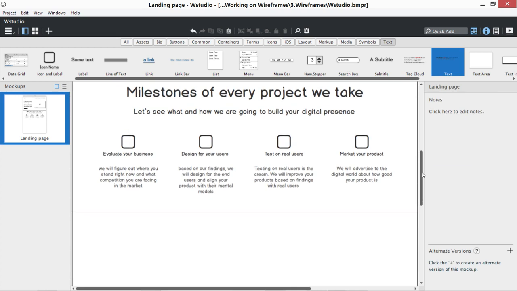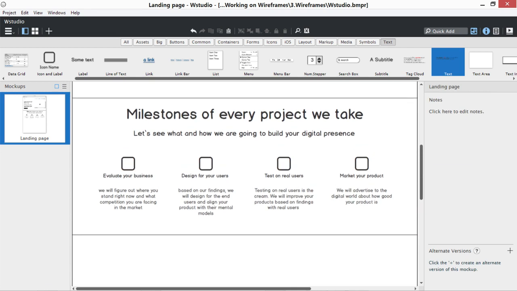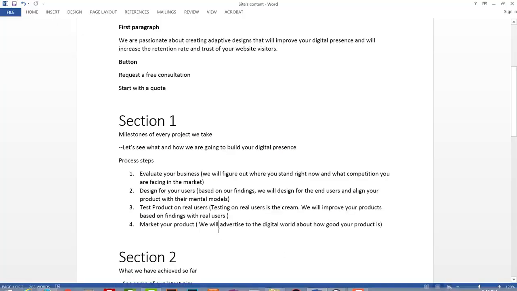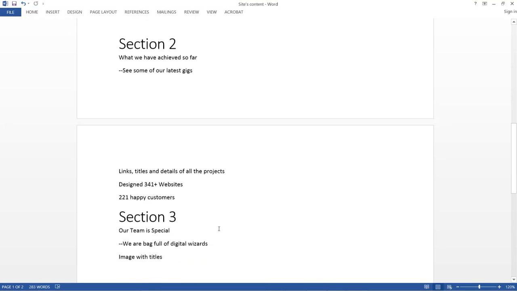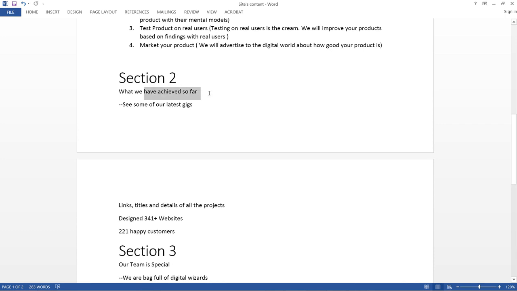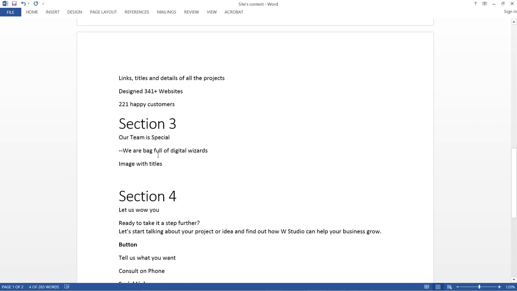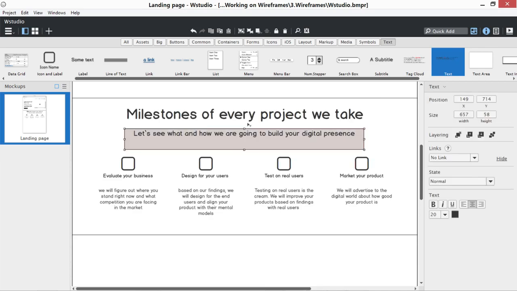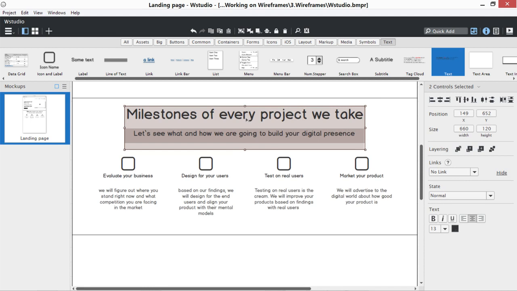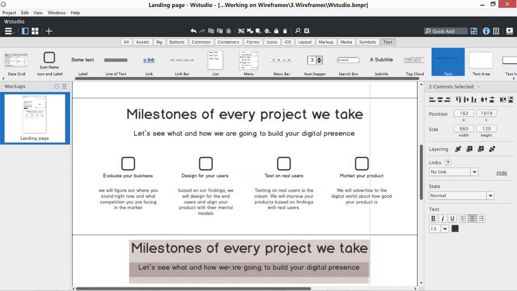Now we are going to move to another section, which is our team, I guess. Yes, we have our team. You can also show your achievements or something like that, but I'm going to skip this section. Our team is special. We are full of this. Okay, so I'm going to copy, Command C or Control C, Control or Command V, drag it down.